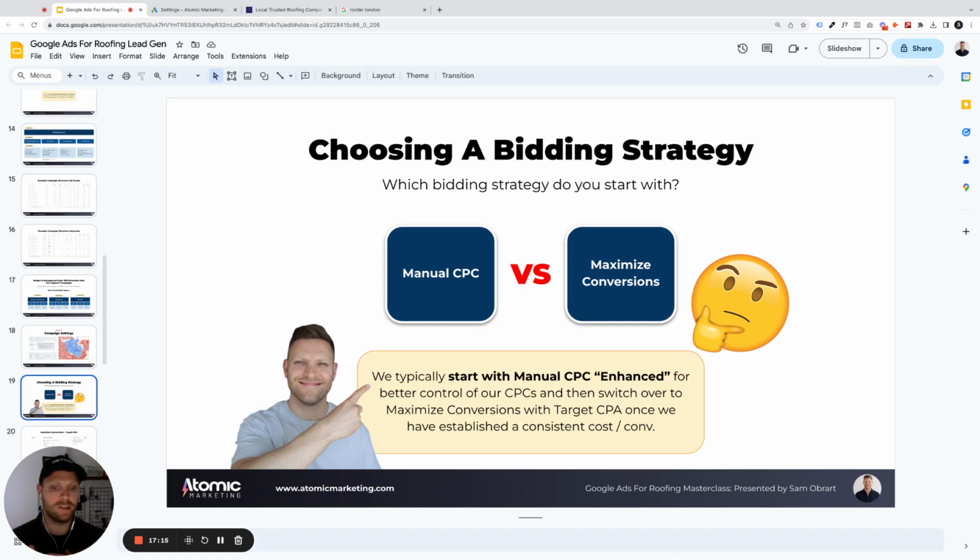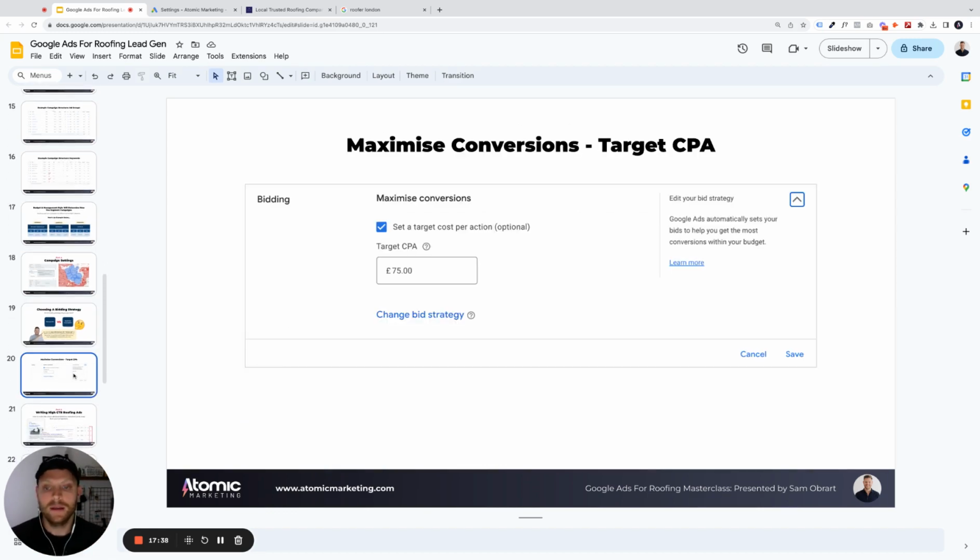Typically, what I've found is, if you start with maximize conversions, you might be very limited in the volume of clicks you get, because your target CPA might be off, or if you don't cap it, you're just not getting any clicks. So that's the reason why I recommend using manual CPC to begin with, and then transitioning to maximize conversions once you have established a consistent cost per conversion. So that's what it looks like for us.